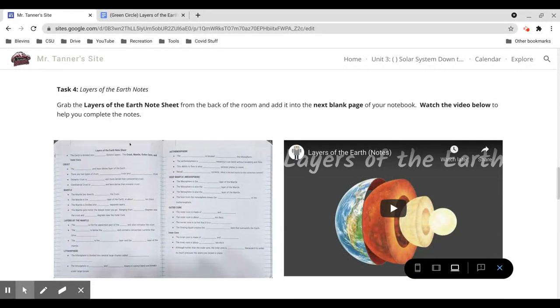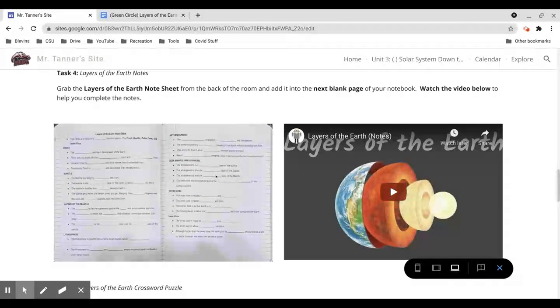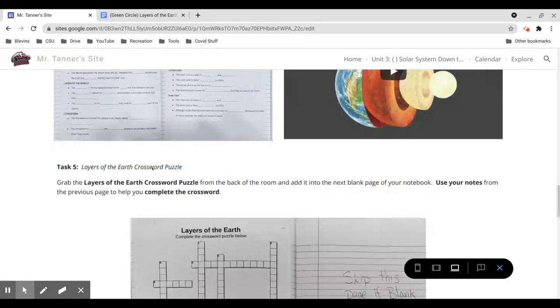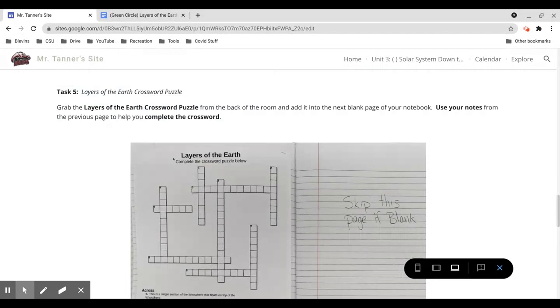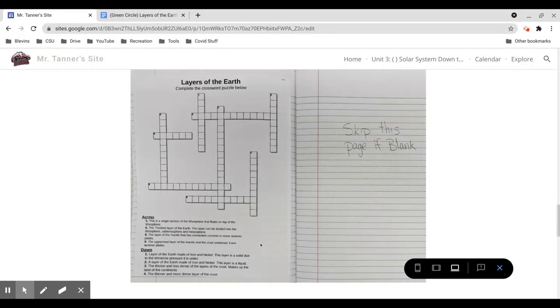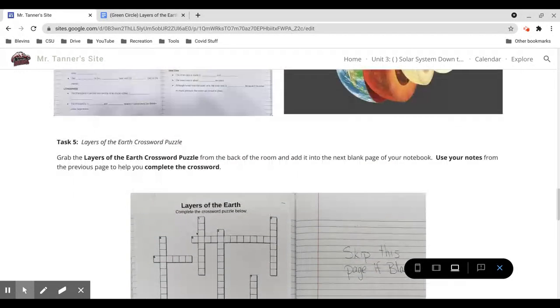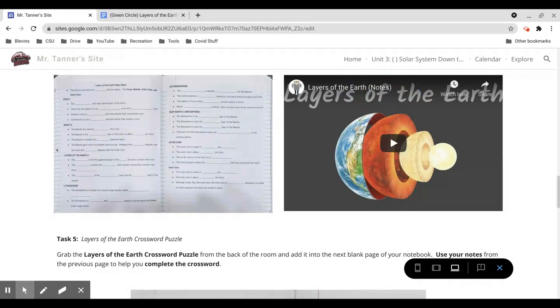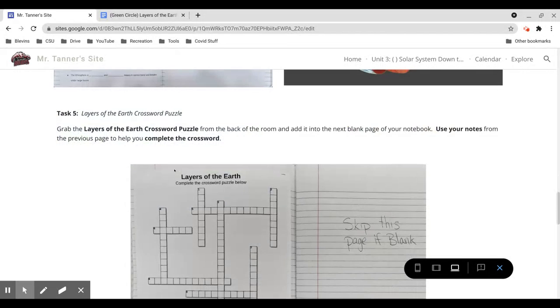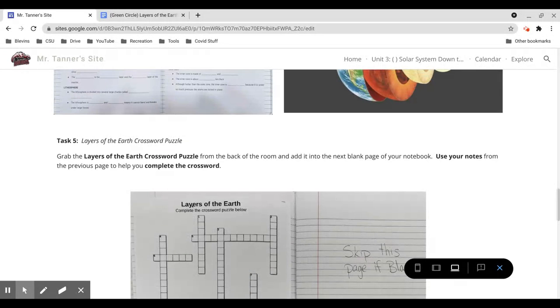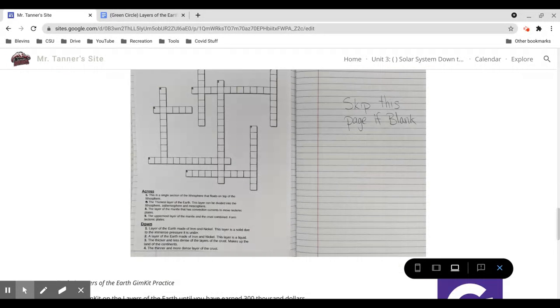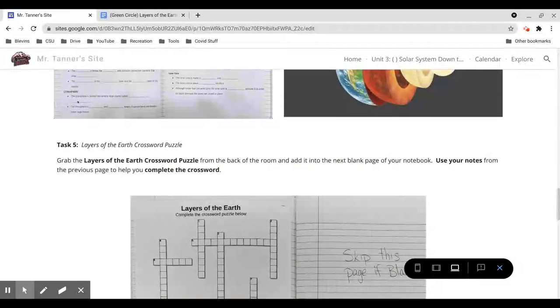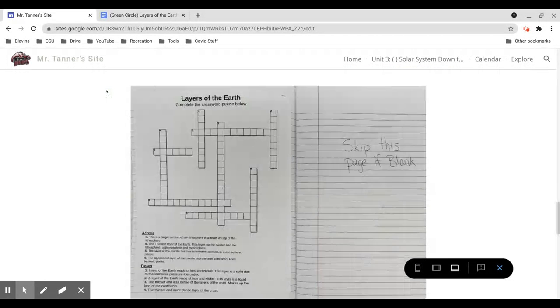Task 4 is a set of notes on the layers of the Earth. You use this video to help you fill out the notes. Task 5 is a crossword puzzle. I don't put a word bank on this because you should be able to find all of the necessary words for the crossword in the notes that you have just done. So you'll tape this crossword puzzle in and you'll fill it out based on the clues across and down and the relevant vocab from the notes.